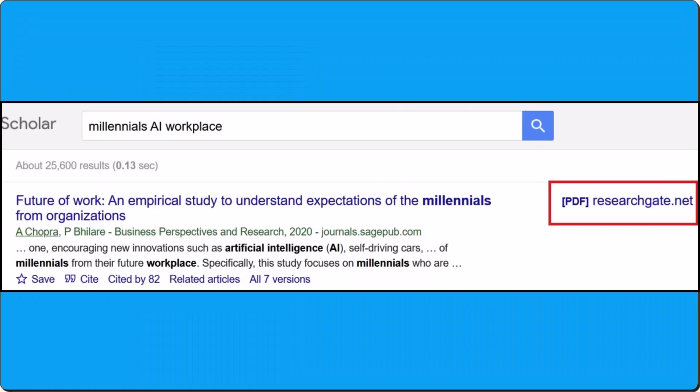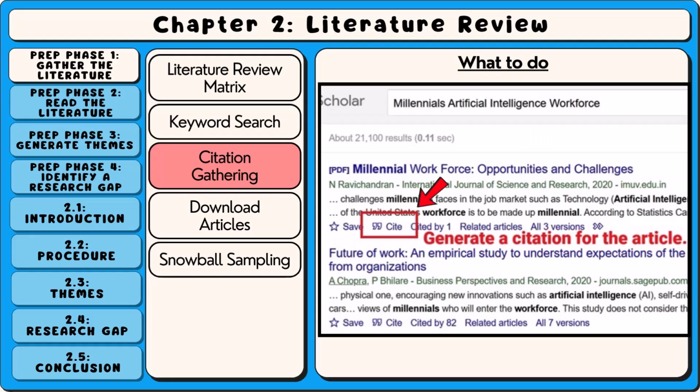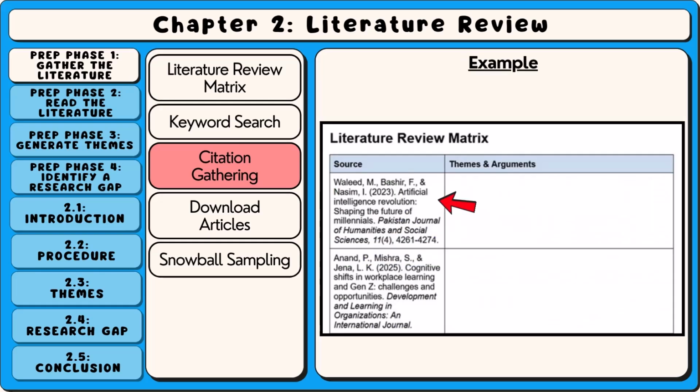At this point, Google Scholar will present a range of different sources that you could cite that are relevant to your topic. Try to find sources that you have access to, which will be demonstrated by a PDF or HTML link on the right-hand side of Google Scholar. For those sources, you can generate a citation for the article by clicking the Cite button. That citation can then be placed into the literature review matrix, so you always have easy access to the academic citation whenever you need to cite it in your thesis.